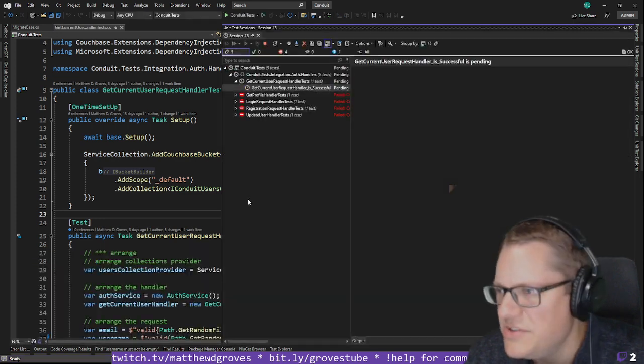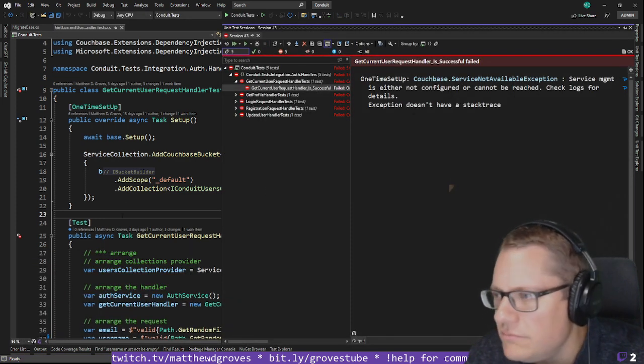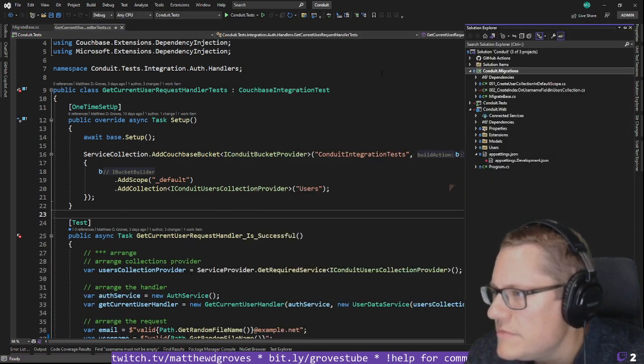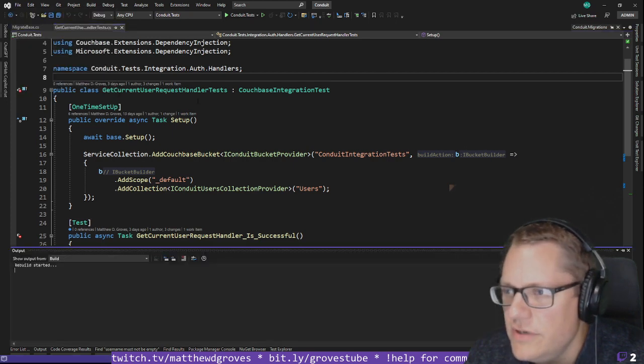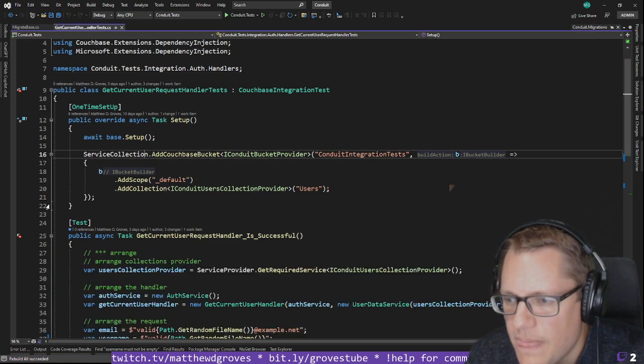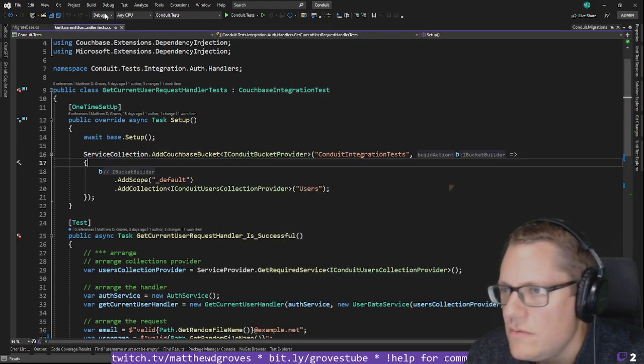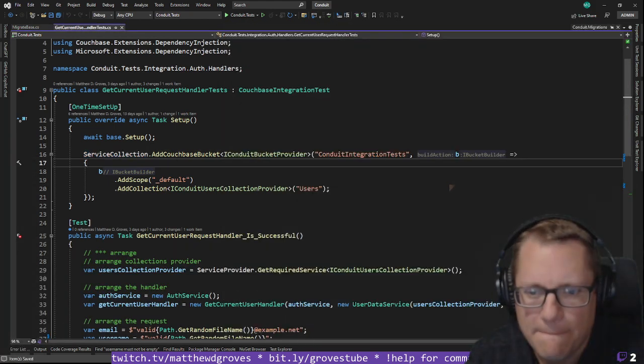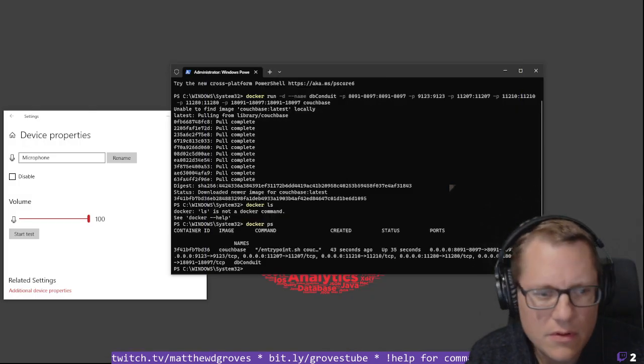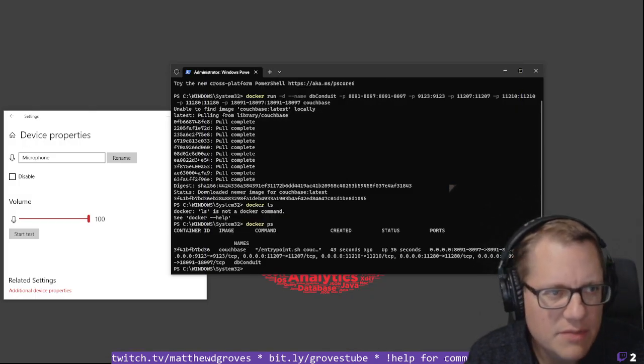I might run a little faster because it's locally. Oh, what? Still, okay. Do I need to rebuild? What on earth is going on? Oh, time to set a breakpoint again. Make sure it's actually pulling the right thing. Where is it? Base integration test.